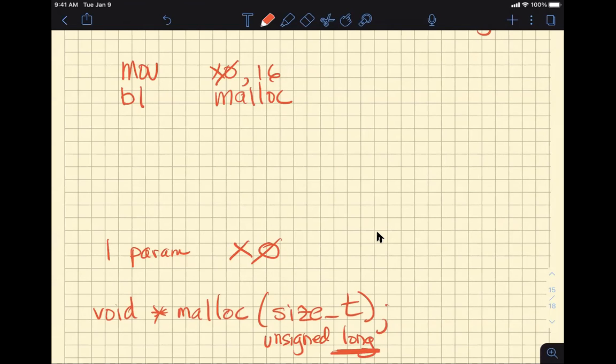But malloc is not a void function. It's a void star function, which is a slightly different sense of the word void. What void star means is an address whose type is unknown, but it's an address. It's an address to the beginning of something. Okay, that makes more sense then. So there kind of is a return. It's just not in the sense that I was thinking.